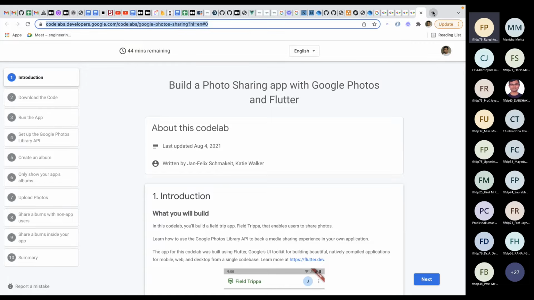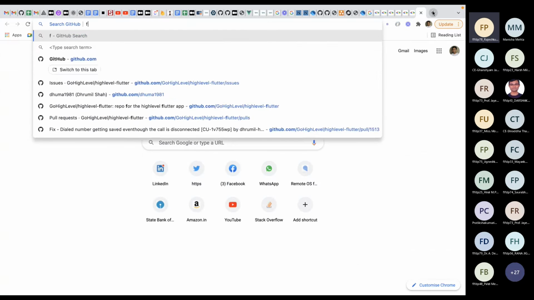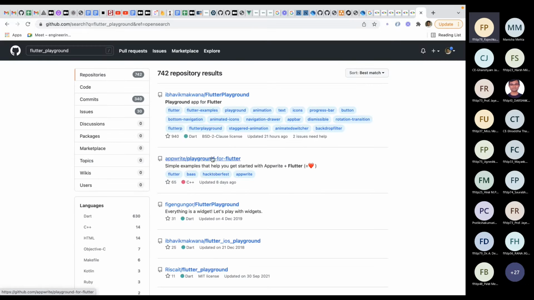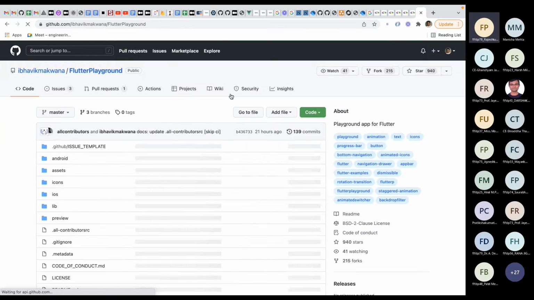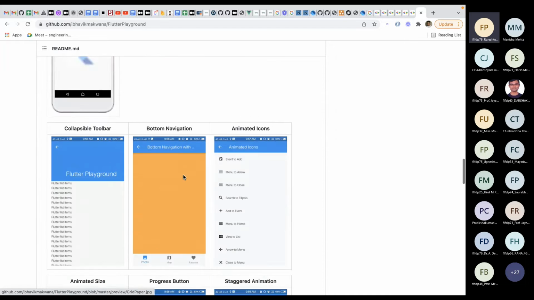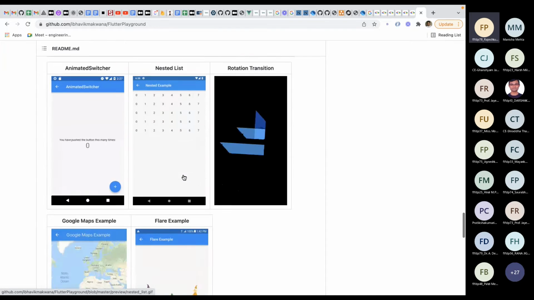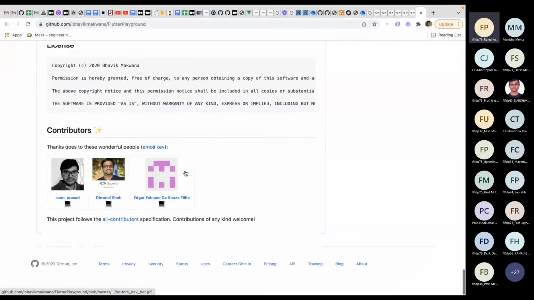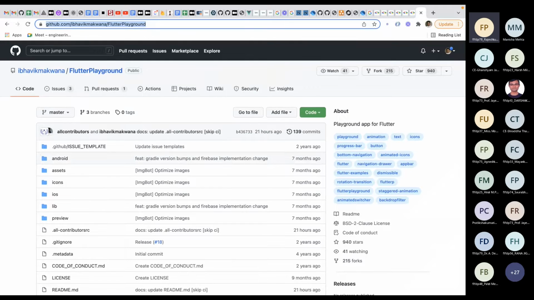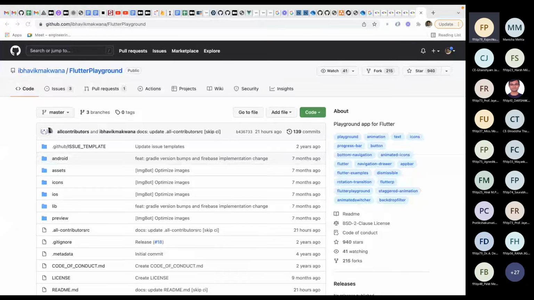Also, there is another GitHub repo called Flutter Playground. This is from another expert called Bhavik Makwana. He is also from Ahmedabad, and he has created some cool demos of all the different widgets, where I have also contributed for some of them. So you can see the contributors' names here. I'm also sharing the repo link of it. So this is another thing.